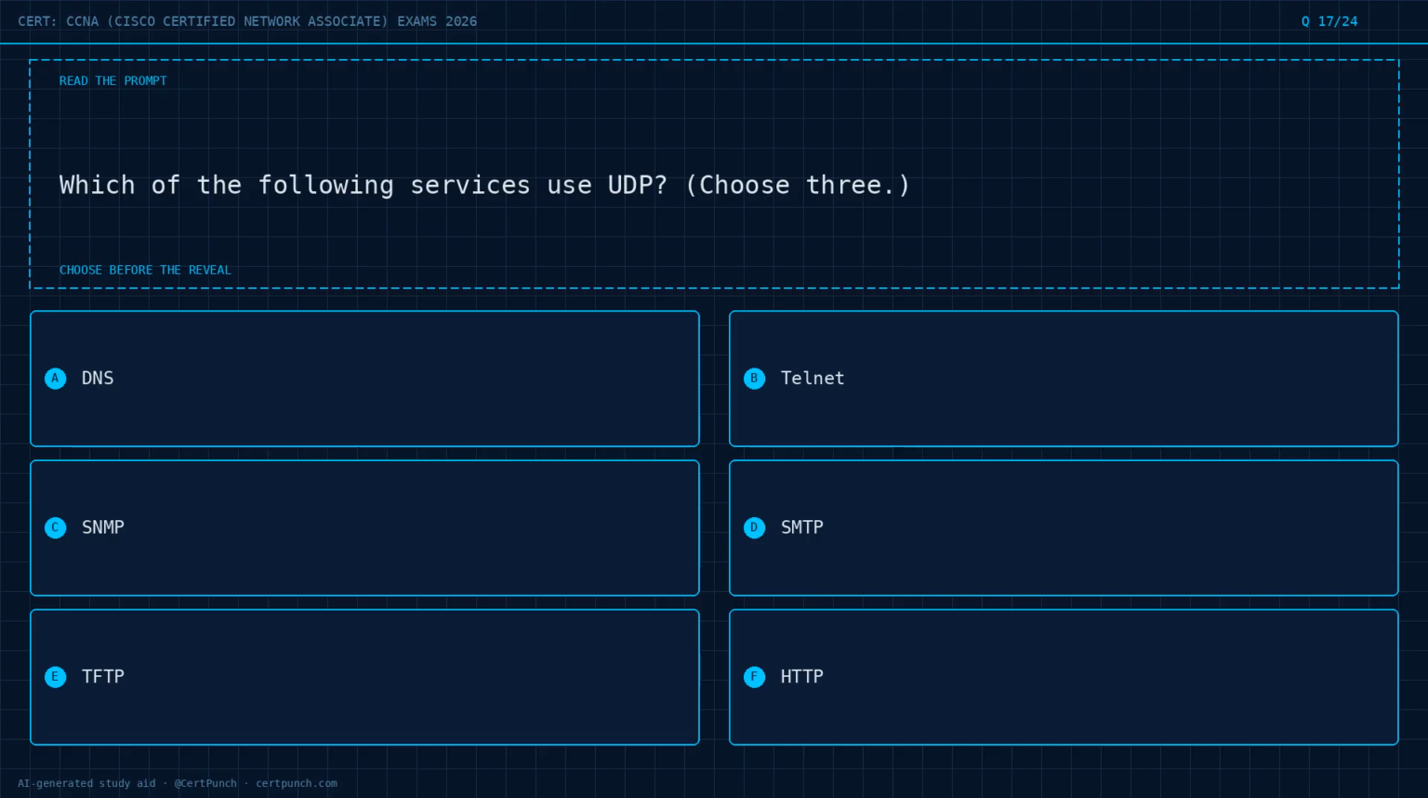Question 17 of 24. Which of the following services use UDP? Choose three. Option A, DNS. Option B, Telnet. Option C, SNMP. Option D, SMTP. Option E, TFTP. Option F, HTTP. Choose the best answer before the reveal. Commit to it now.